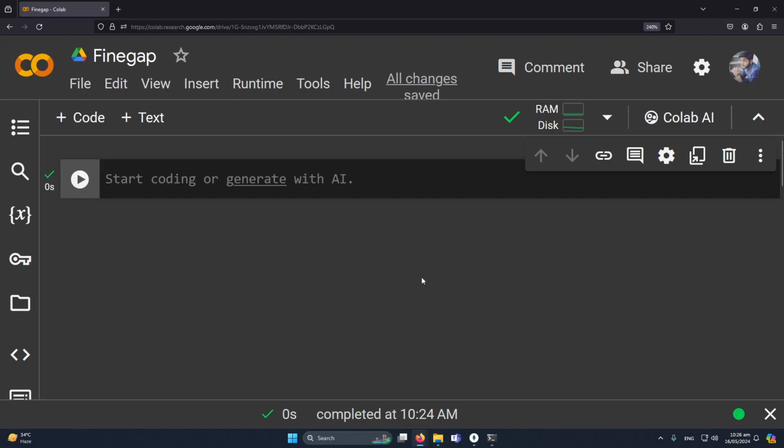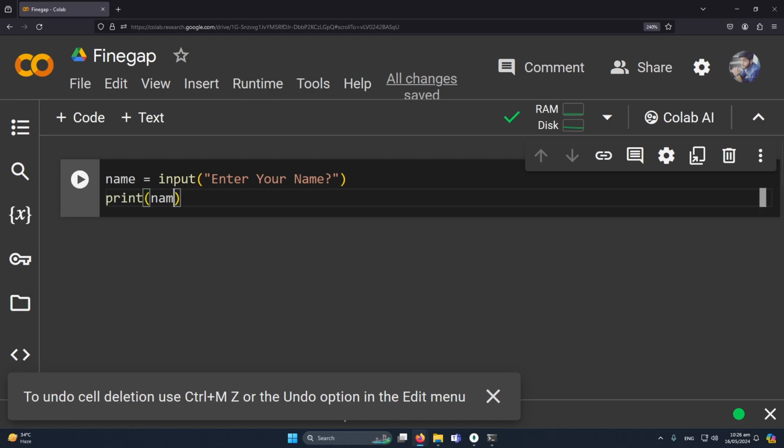So here I have opened the Google Colab where I can write and execute the Python programs. So for example, if you want to get input from the user, I will create a variable here like name. You will use the input function given by Python. Inside this I will type here "enter your name". In the next line I will print name.